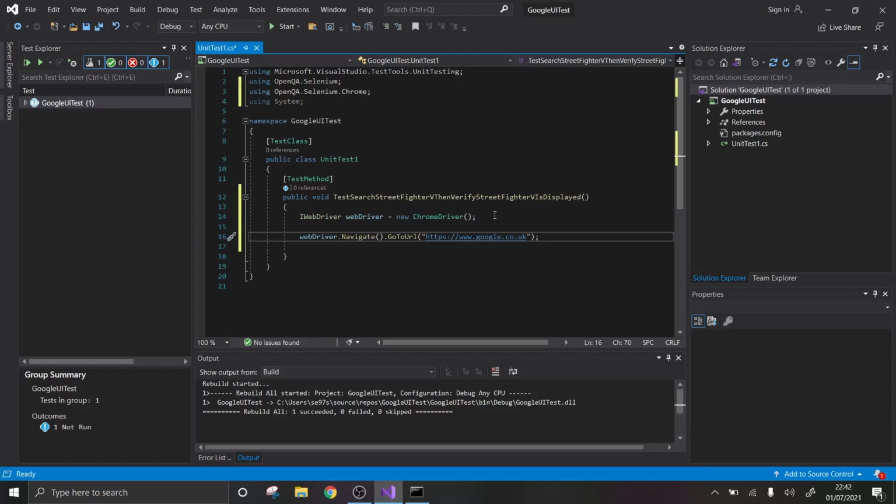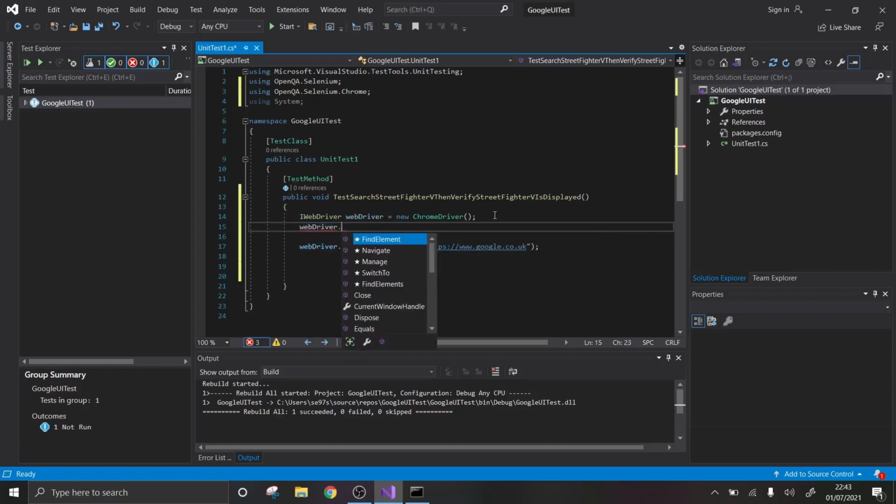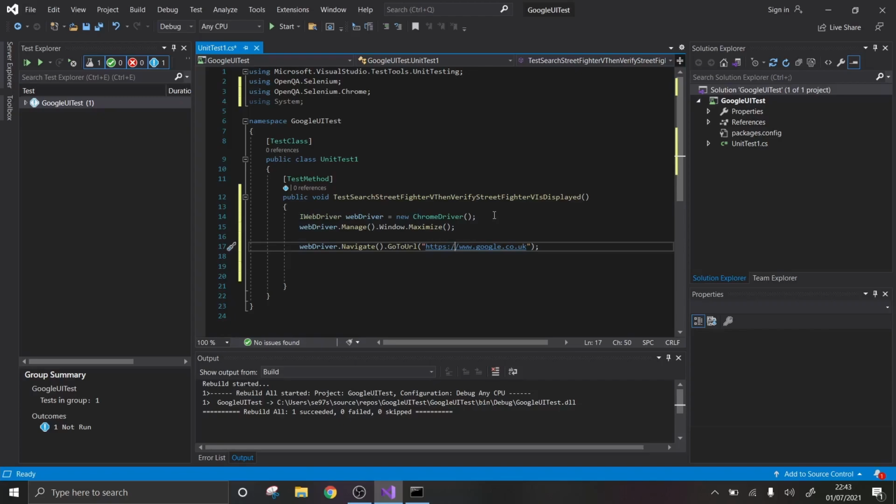google.co.uk. Ideally, we should maximize the window when it opens up as well. So as soon as it's created, we go and let's have a look. Manage, I believe. Manage.Windows.maximize. Okay, so create an instance of the Chrome driver, maximize it when it opens up. Navigate to the Google website.